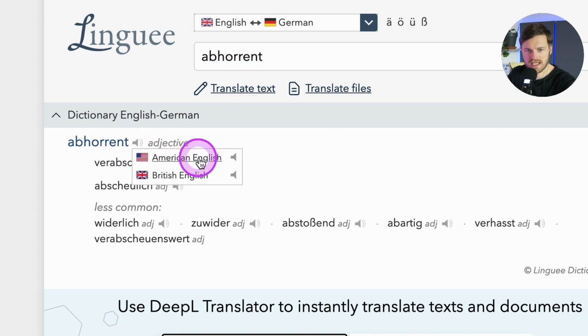Abhorrent. You can hear the American English pronunciation. Let's listen to it again. Abhorrent. And here's the British English pronunciation. Abhorrent. So I prefer British English personally.